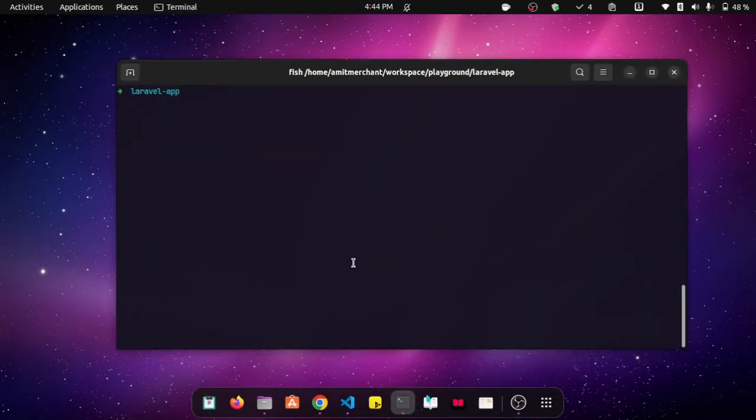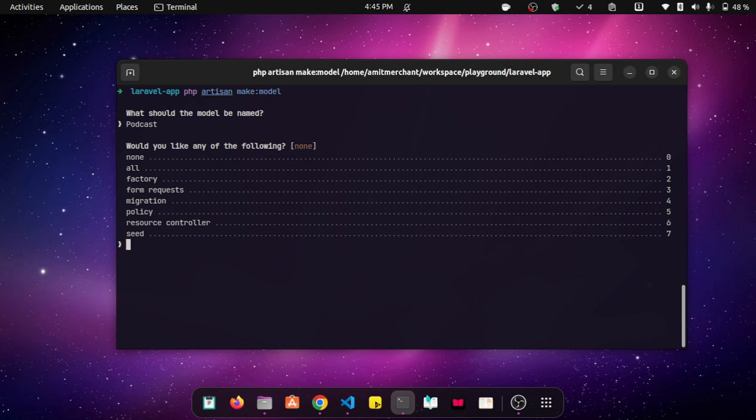Let me open up my terminal and let's generate a new model. In this artisan command, artisan make model, I won't provide the name. In that case, it will prompt us with this question: what should the model be named? So we can provide the name of the model. Let's say podcast.